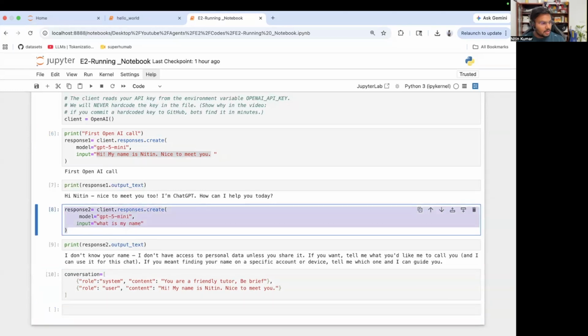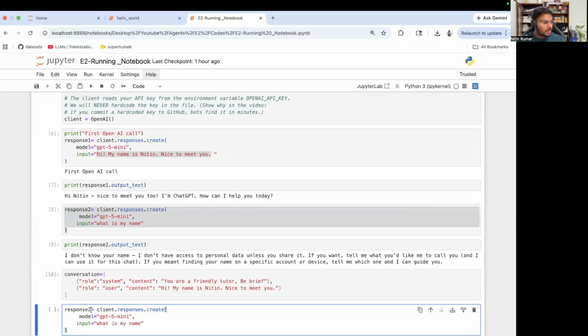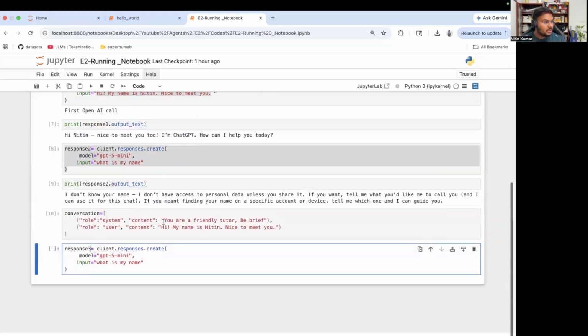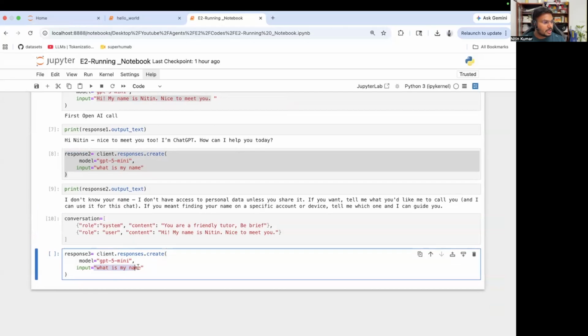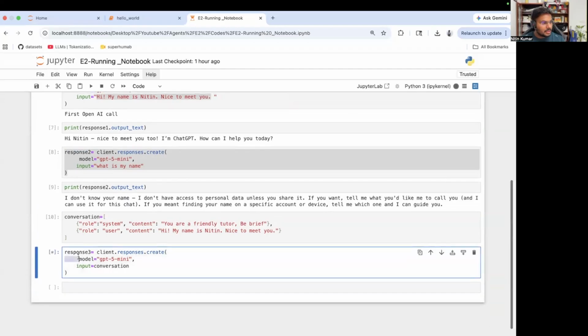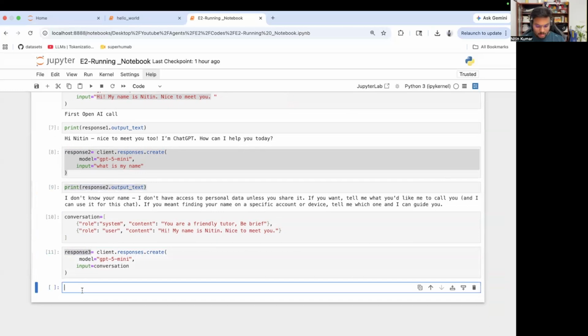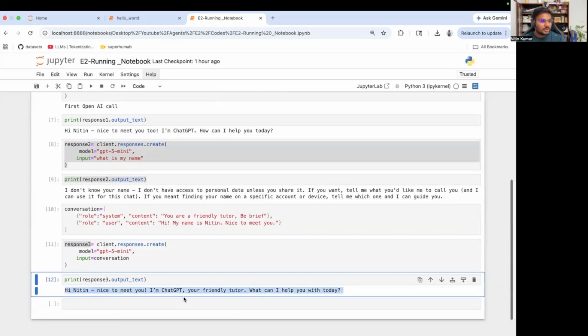Just for better clarity, let's take the response and create a variable response 3. Instead of inputting a single question, I will pass the conversation. We call the same model, and now let's see what I'm getting. If I run it and print response 3, we get: Hi Nitin, nice to meet you. I'm ChatGPT, your friendly tutor. How can I help you today? It's pretty simple, as expected.